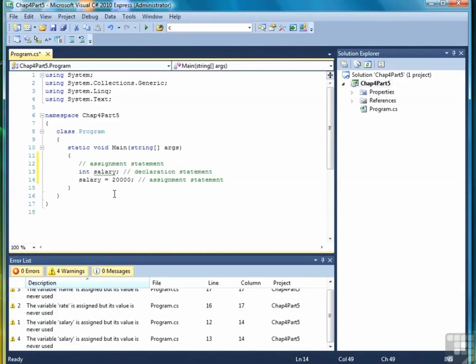On the right-hand side can either be a piece of literal data, like a number, or an expression, such as 20,000 plus 2,000. What happens is, when the compiler reads this line, it evaluates the expression to get 22,000 and then assigns that value to salary.